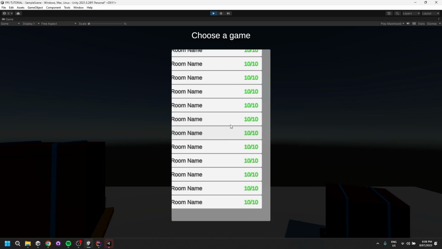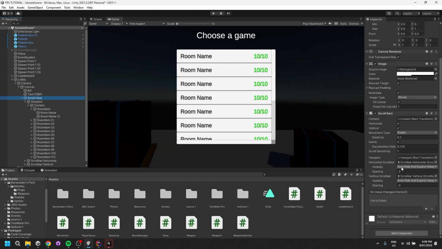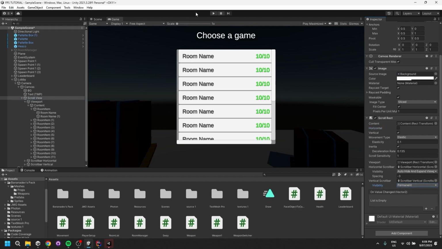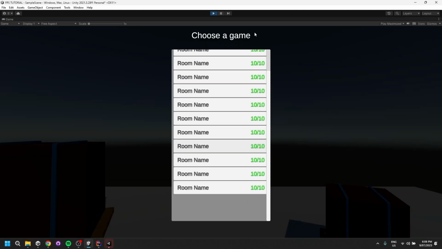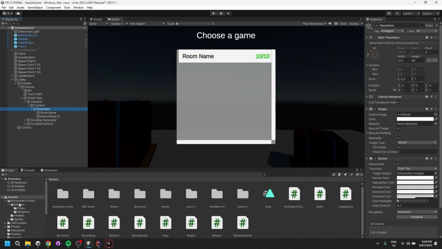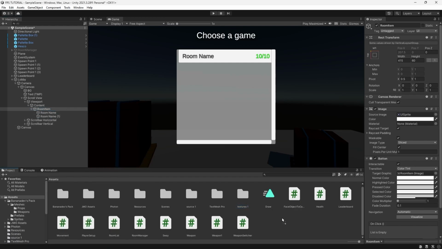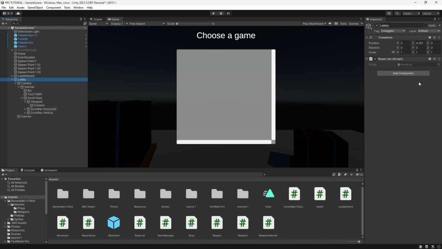If you don't want this to scroll like this, you can obviously change that. Uncheck horizontal here. And for the vertical scroll bar, let's make it permanent. There we go. Cool, that works. Let's delete all these room items, and we'll make it into a prefab. So just drag it into your project, like so. And we're ready to start coding.